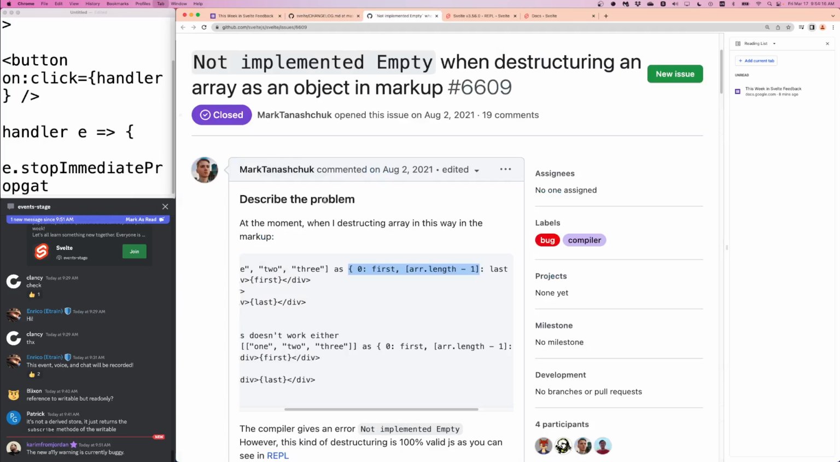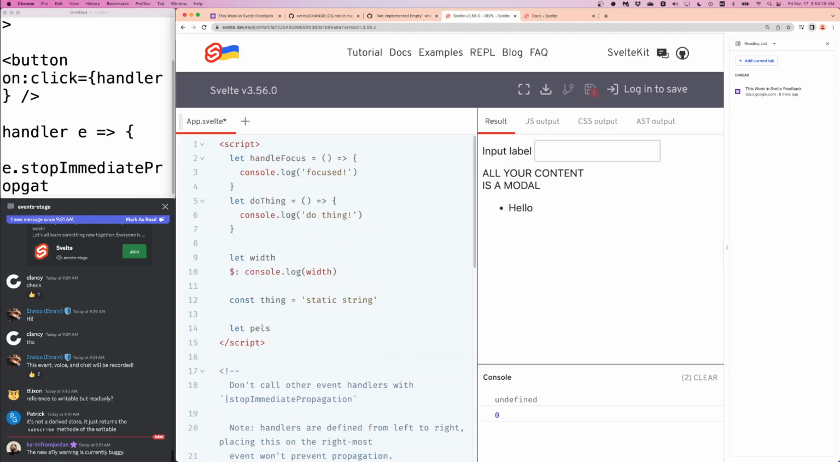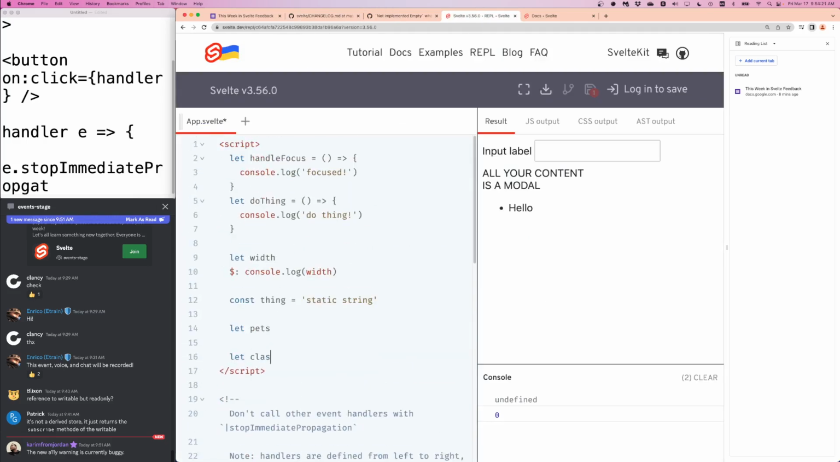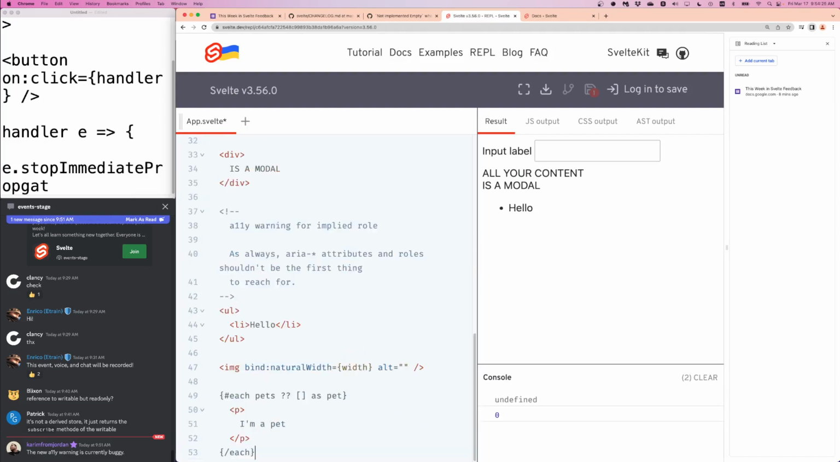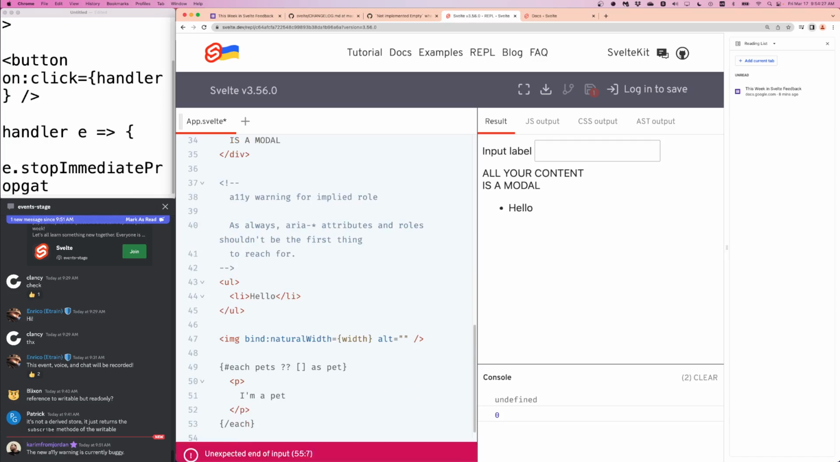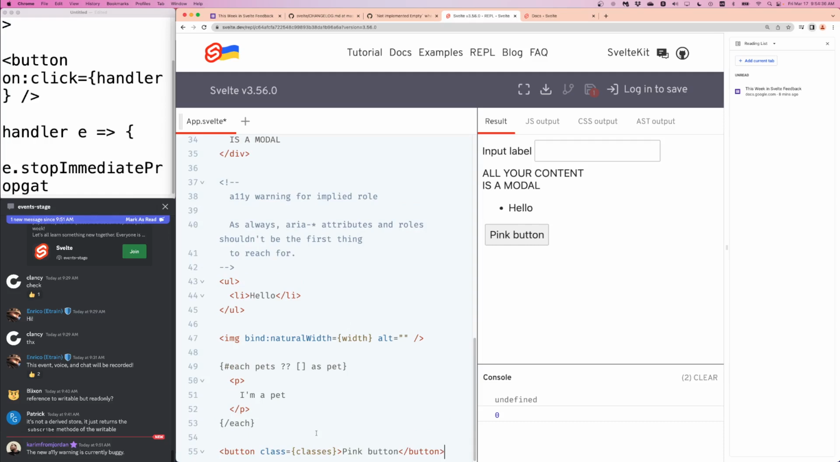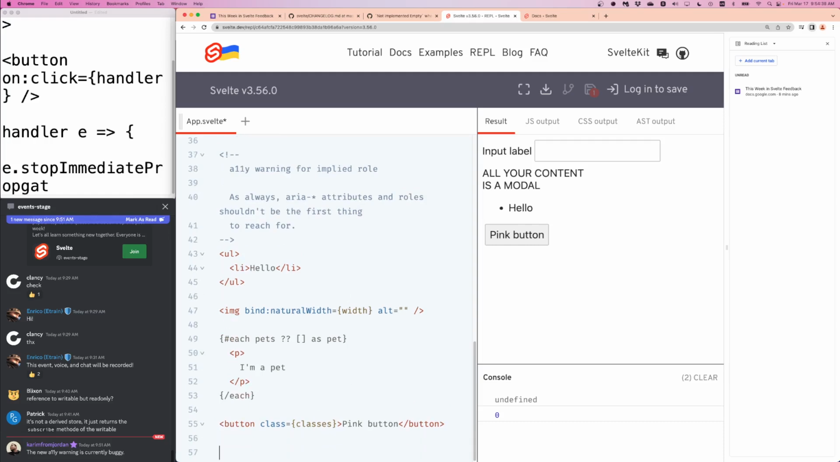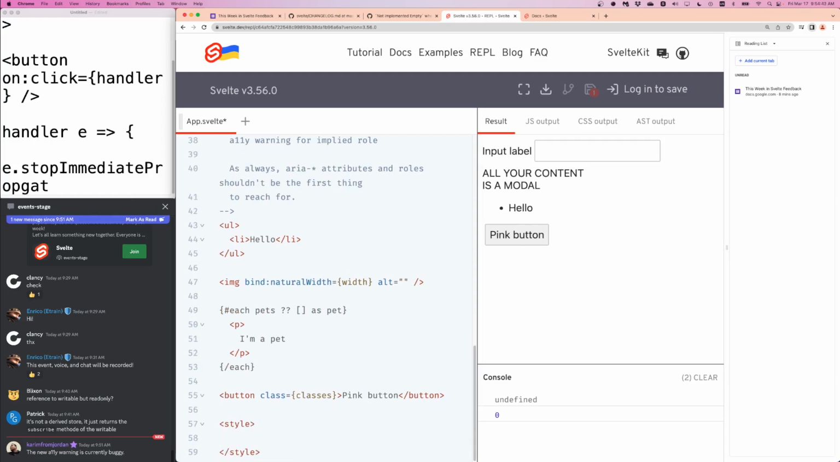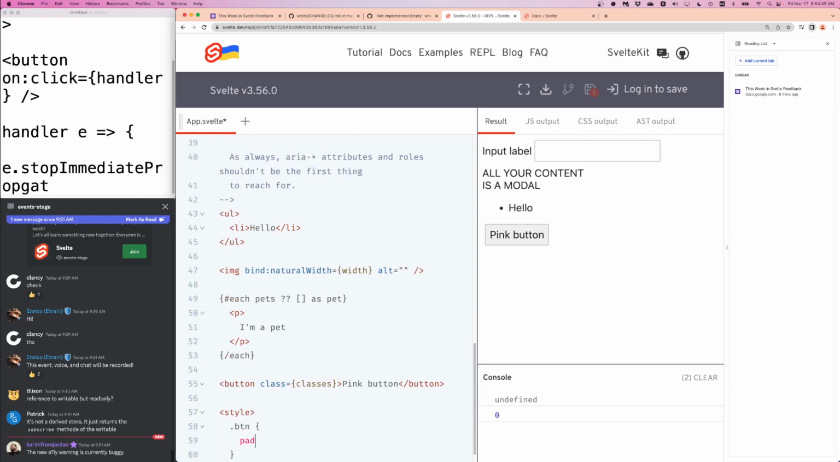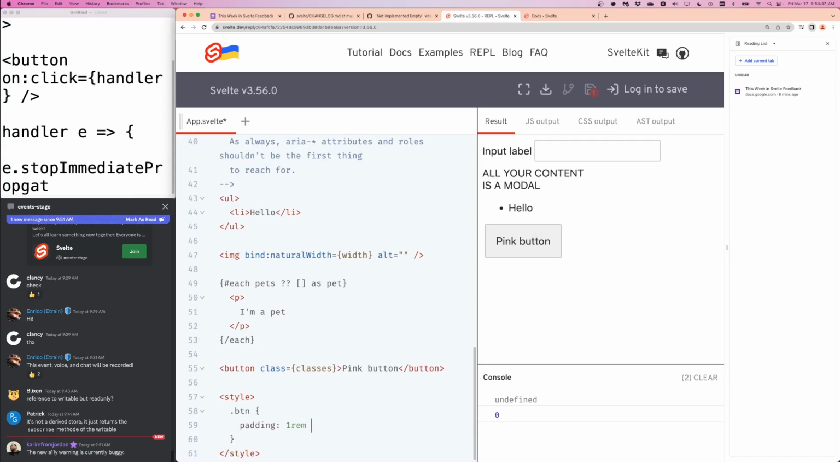What I mean by that is you can have a variable of classes, like let classes equals button pink. And then down here you can have a button with class equals classes, pink button. So this is not good. And if I do style, I can say dot button, padding 1 rem, 0.5 rem.